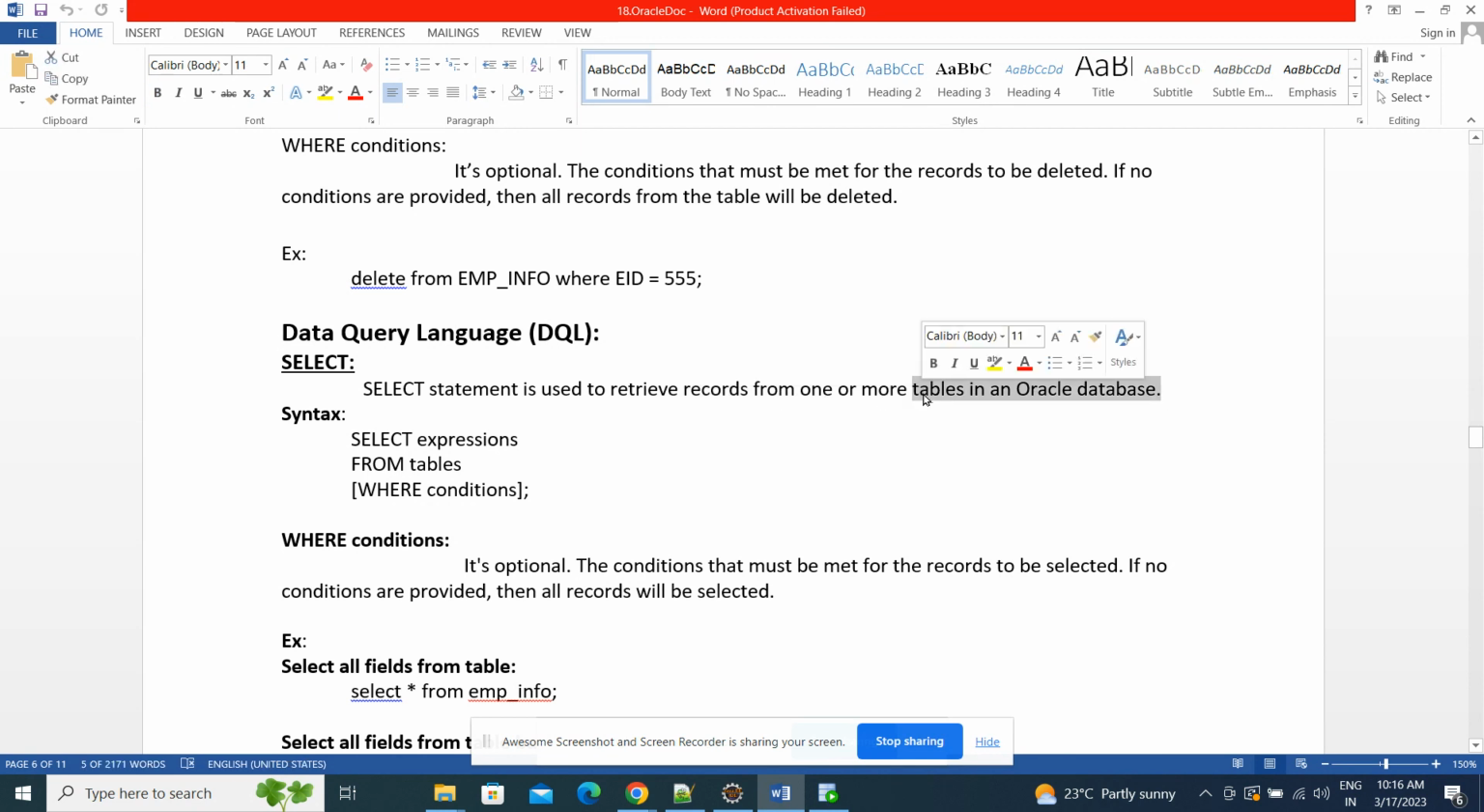At a time, we can get data from multiple tables also, not only one table. There are some joins available, and we'll see some examples of that today at the end of the class. The syntax is select expressions, whichever you want, either distinct or some conditional logic. Inside select, you need to write the expressions from which you want to get the data, and from tables where conditions.